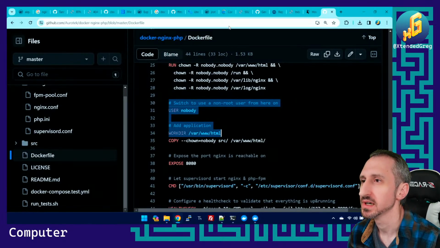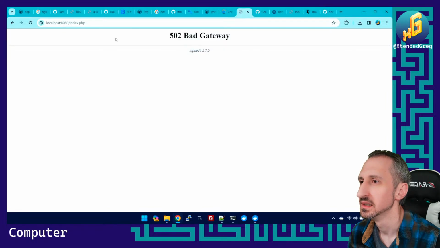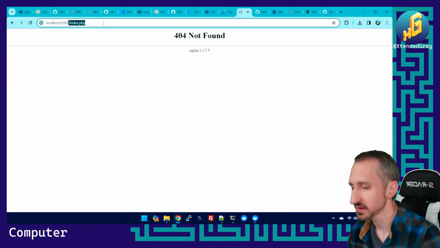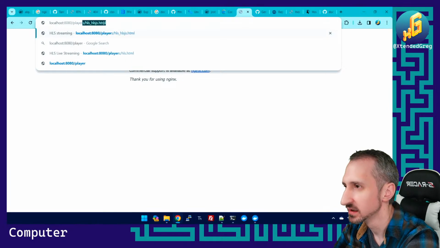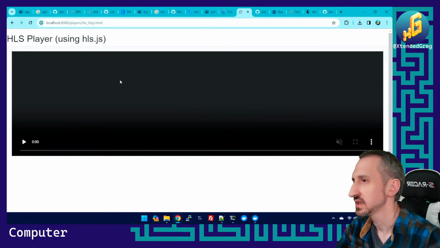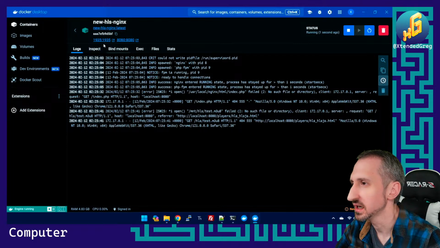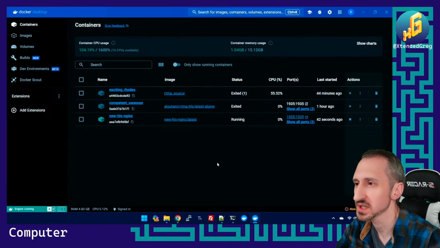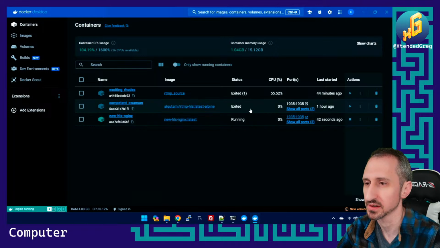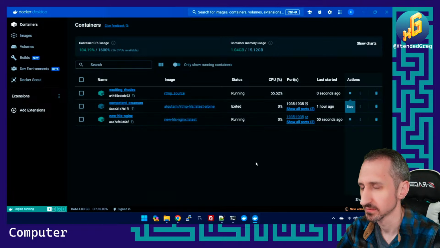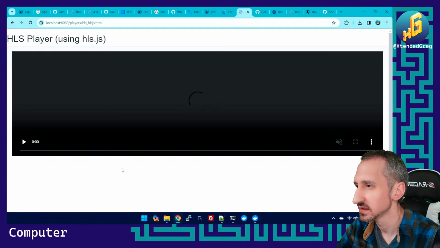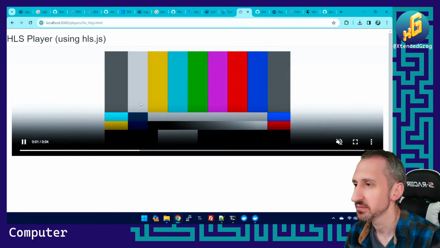So let's go back over to where we can connect to it. Here we had bad gateway. 404 not found, that's something different. Let's see. Welcome to NGINX. Let's do player. HLS, JLS. Let's start our other container for our source, and let's make sure we haven't broken anything first. So now we have our source running as well. We can go back over here, refresh the page, and we do see it's running.